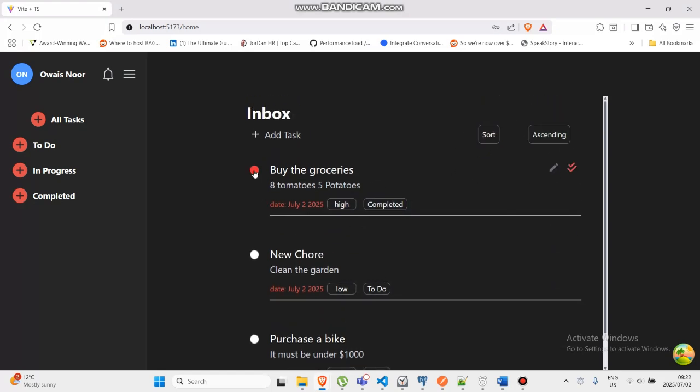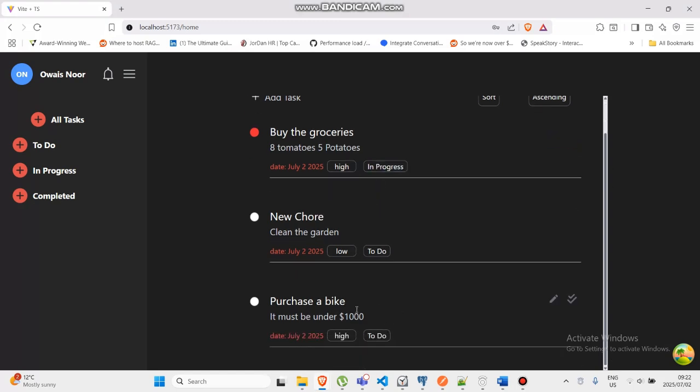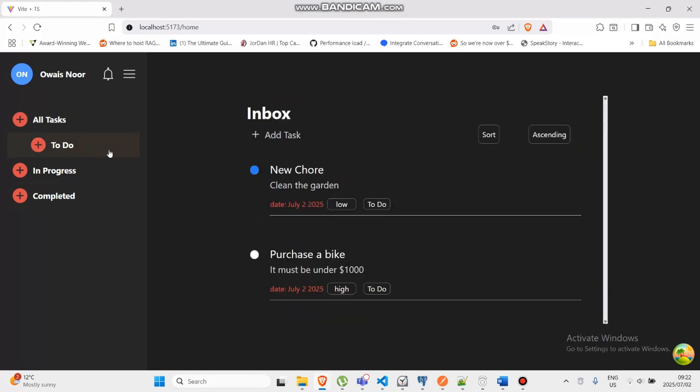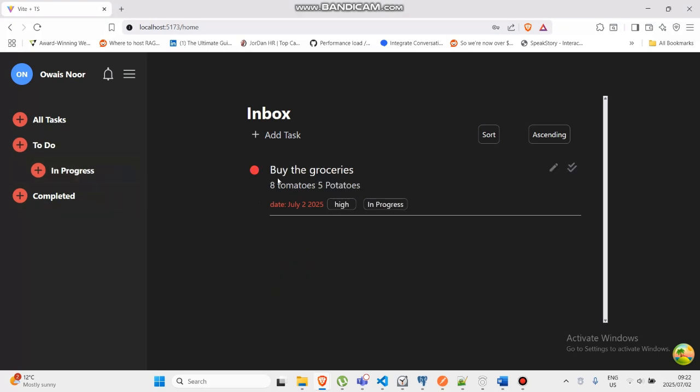Let me go ahead and show you the filter functionality. So as you can see, we have one task that is in progress. The others are to do. So we're going to go to do. And you can see that we have 2 of our tasks over here. They're both to do. If we go to in progress, we have one of them over here. But if we click this double ticked icon, it's going to go to completed.